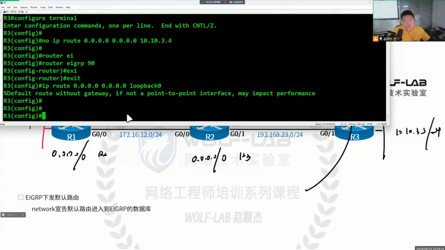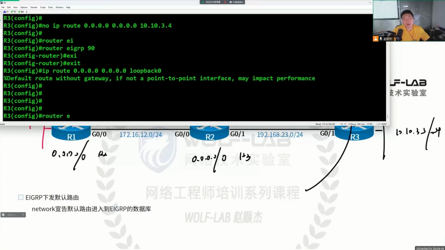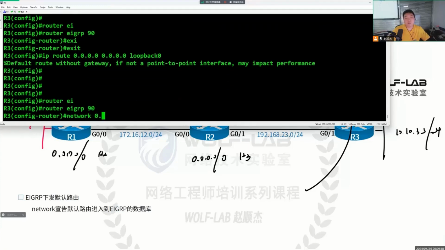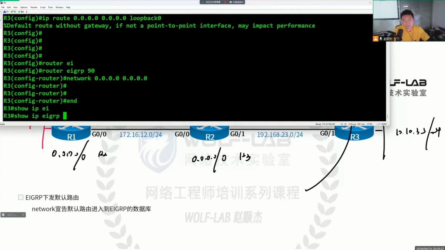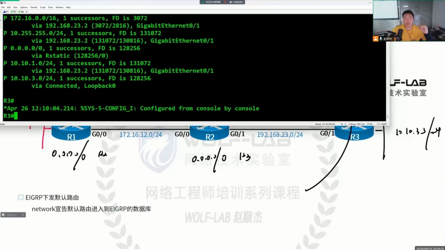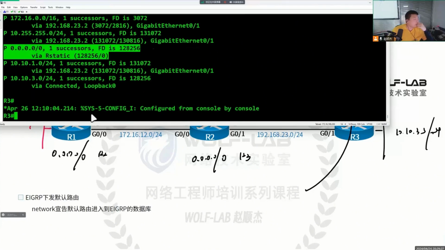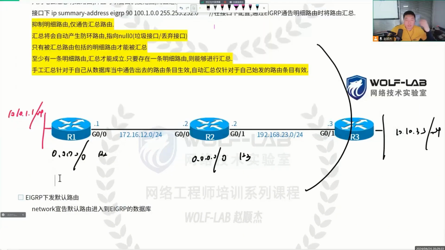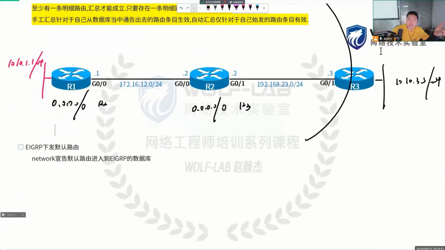If it's not a point-to-point route, what might it cause? Might it cause a loop? It could affect performance. There might be a loop, right? Let's give it a try. Announce this one with router eigrp 90, the default route, into our EIGRP database. Look, is it there? Yes, do you see it? There's a default route. That's not right, right, students?